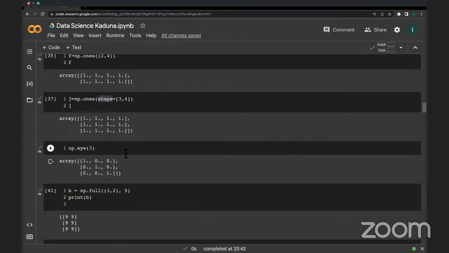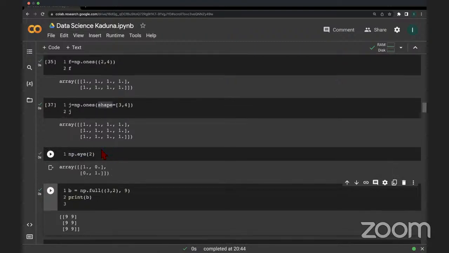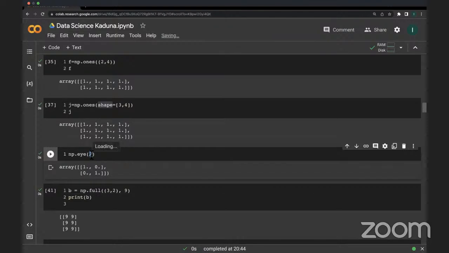Then we have np.i. What np.i does is that it gives you the identity. Yeah, it gives you the identity matrix. So if I say np.i(2), you don't need to specify the number of columns. It's always a square matrix, right? So when you say 2, it gives you 2 rows and 2 columns.